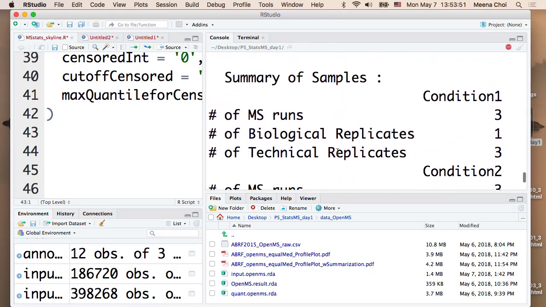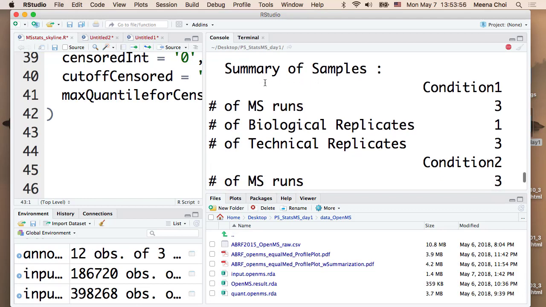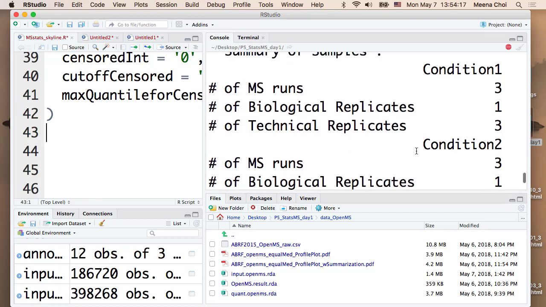It also shows the experiment design, what MSstats detected. For example, for condition 1, they have 3 MS runs, 1 biological replicate, and 3 technical replicates. If this report is different from your experiment, you have to consider where the problem is. You have to go back to the annotation file or something else and recheck it.